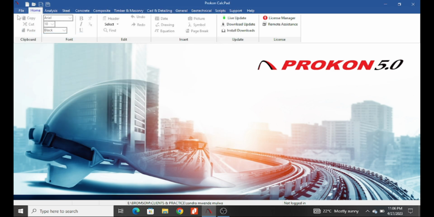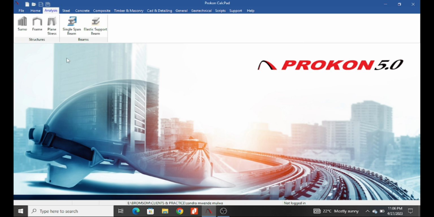Remember, this was under file. Now when you come to home, home does not have much, but it has things to do with the text that you're going to use and all these other stuff, and it includes updating your software or renewing your license. So quickly, I would wish to proceed to analysis. For analysis, it has two sections. The first section is for the analysis of structures.